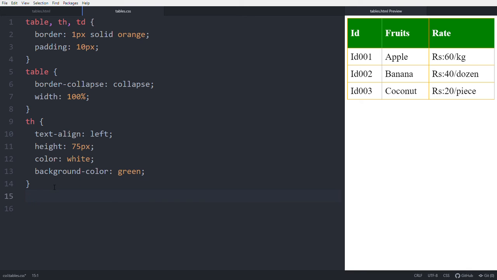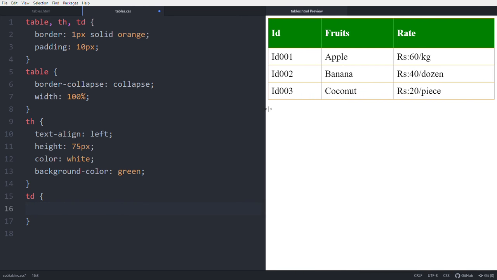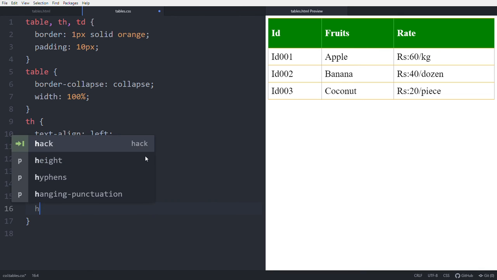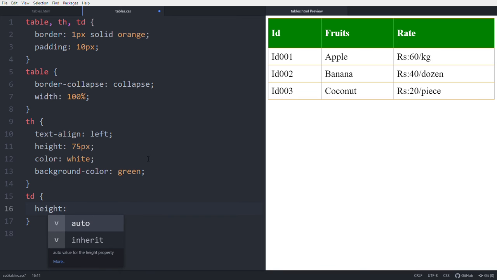Now comes to the data part, the table data part. To make the change look good, give some height. Height 50 pixel.